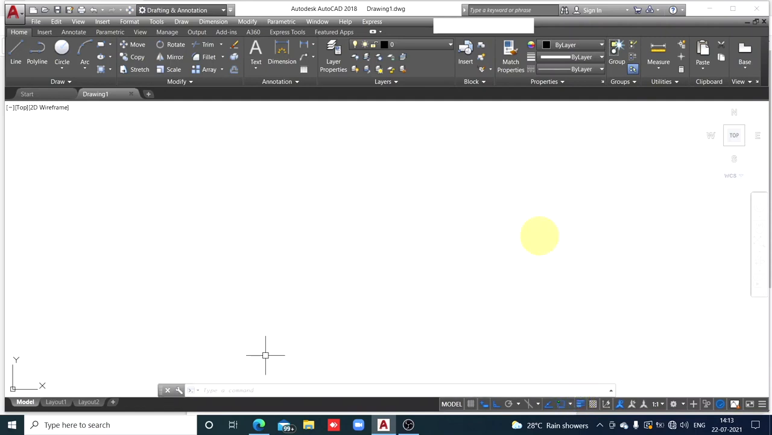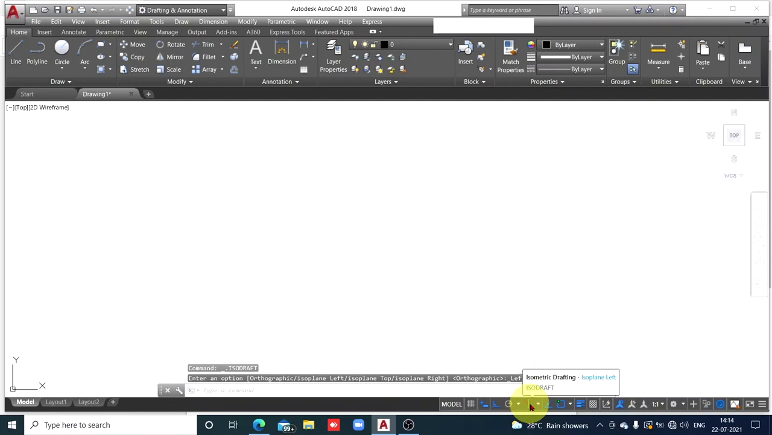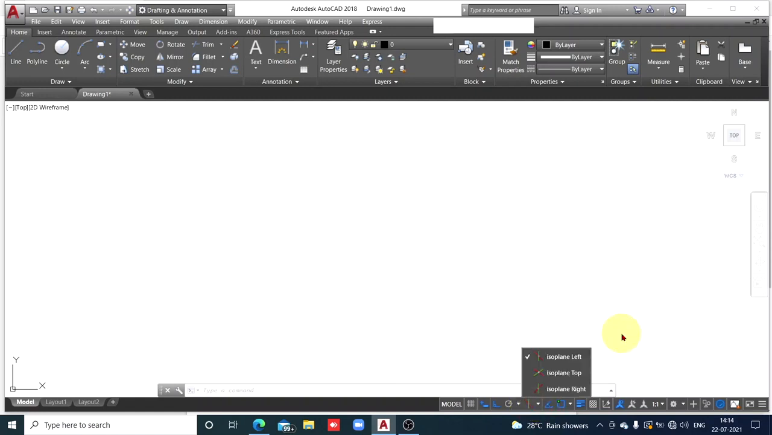And now most important thing, since we are going to draw isometric view, watch here this toggle key, isometric drafting. Right now it is off. For orthographic views we keep it off, but now we are going to draw isometric view. So for isometric drafting, make it on. So this is very important thing we have studied here. For isometric view, for isometric drafting, keep this toggle key on, isometric drafting. Now check what is available here in the drop down menu. So isoplane left, isoplane top and isoplane right.